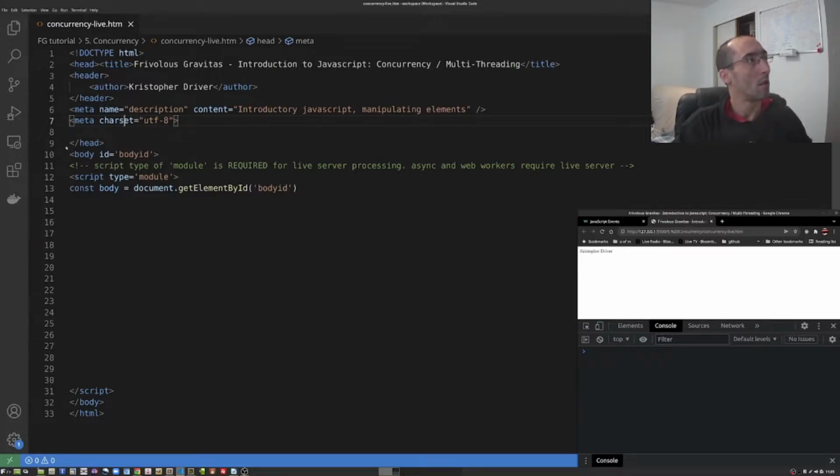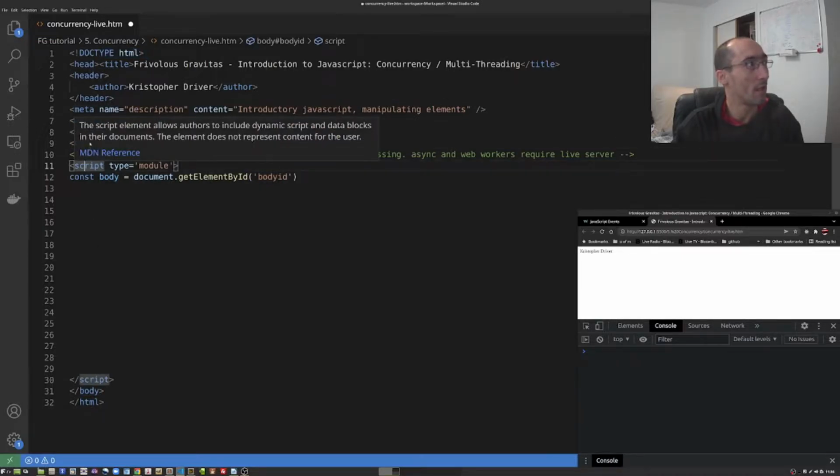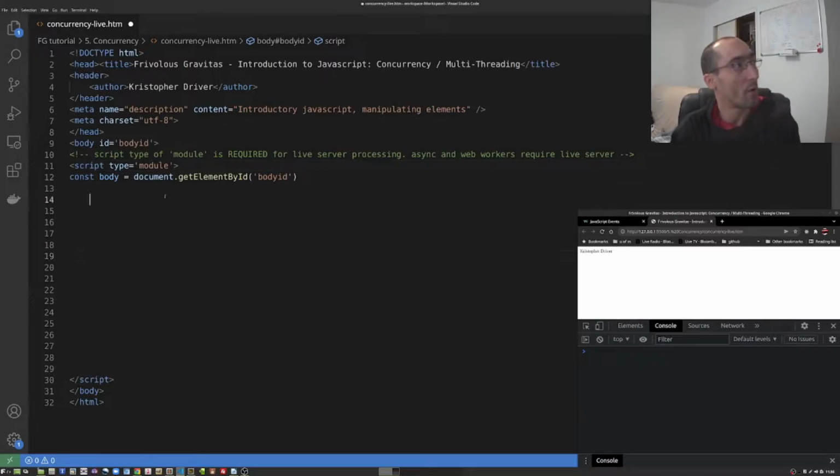So today is concurrency multi-threading, and these are our head tags, body tag. Normally we'd indent these, but just to save screen space, I'm not going to. You can tell the difference: the head tag opens and starts here, and it's inside of the HTML tag. HTML tag closes, body tag opens, script is inside of the body tag. So that's what we're talking about with nested elements. Anything between these angle brackets is an HTML element.